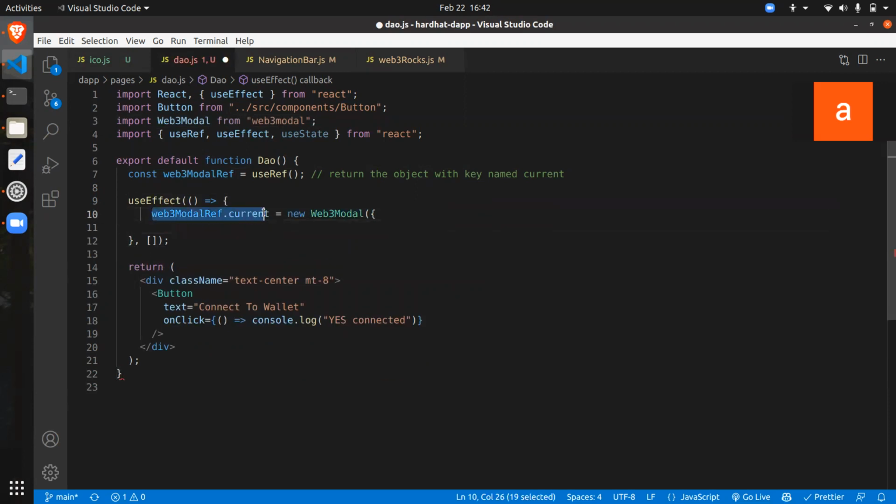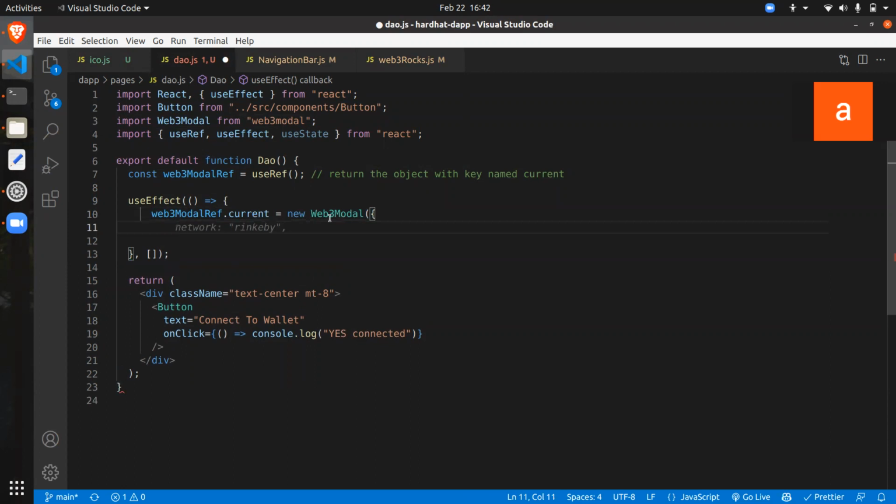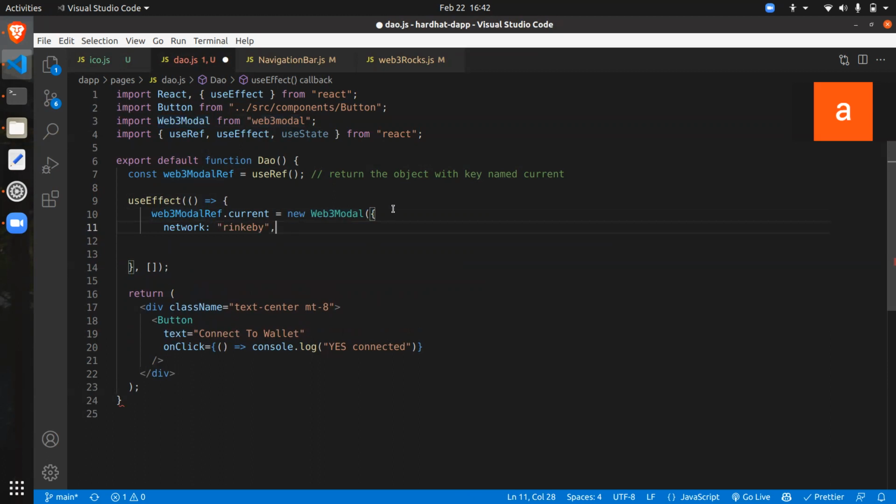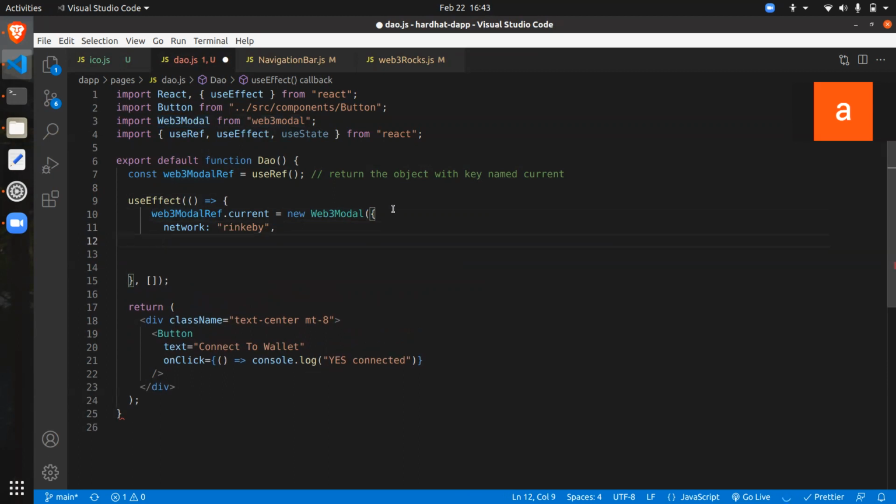As I said, whenever you're using useRef, you have to always change the value of the current variable, not just assign it like this. This is not going to work, because as I said, this is an object. The object has a key in it, and you have to update that key. So I'm going to update this current value. Again, this is a way of how we initiate a variable from a class. The web3 model is a class, and we are using its functionality. So let web3 model, which type of network you want to select. We are working on Rinkeby right now, but you can select whatever you like, Polygon, Matic, the Ethereum mainnet, and based on that you can work with it.